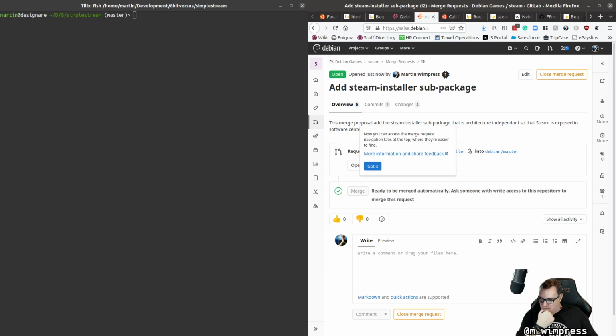Bacon Drinker asks, what Tilix theme am I using? So Tilix, however it's pronounced, is the terminal emulator that I use here. I'm not using any theme at all. I just configured it.